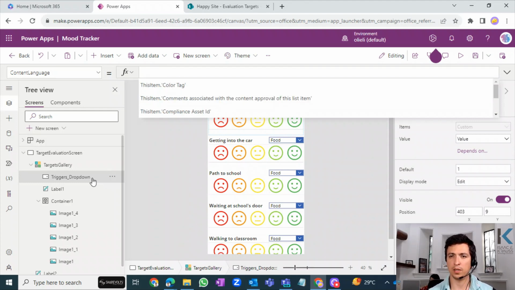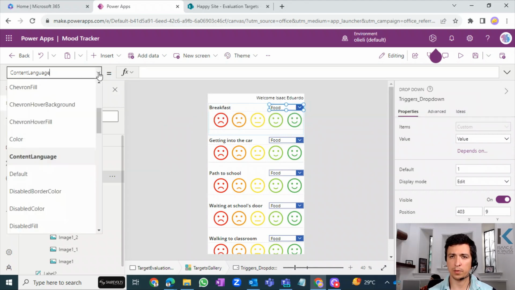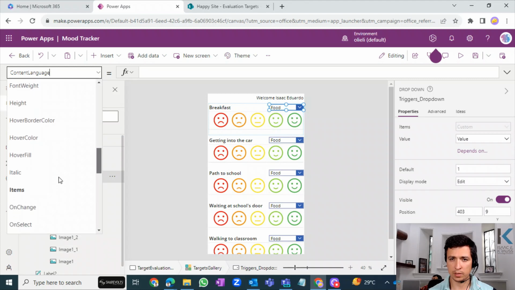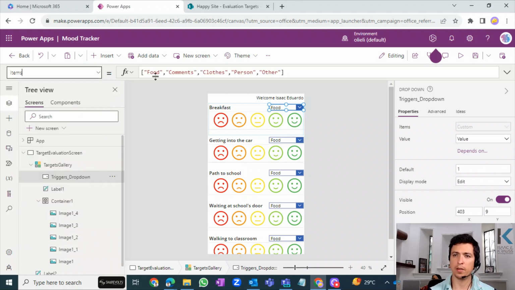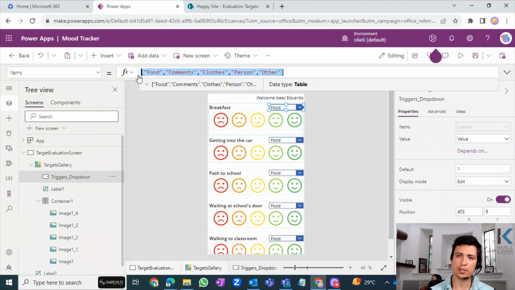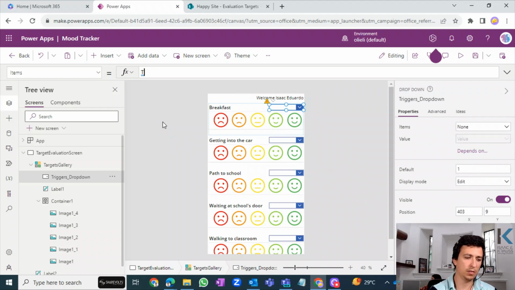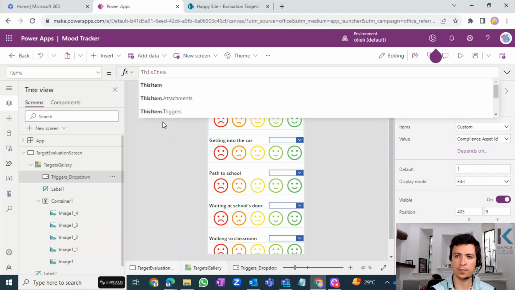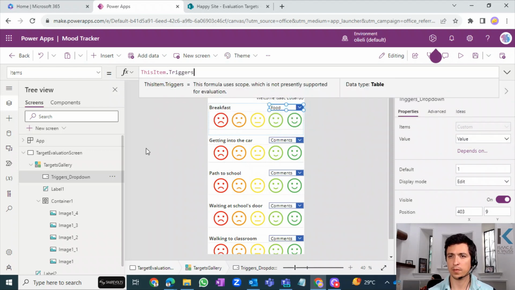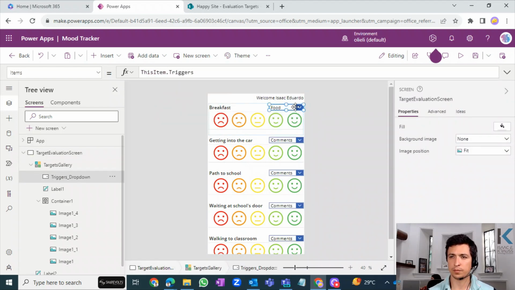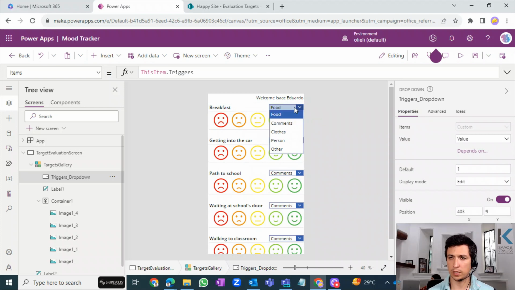Okay, let's clean this. We are not really going to modify this property. The one we want is items. Okay, here they are. Let's delete all of this and write this item dot triggers. All right, let's check.